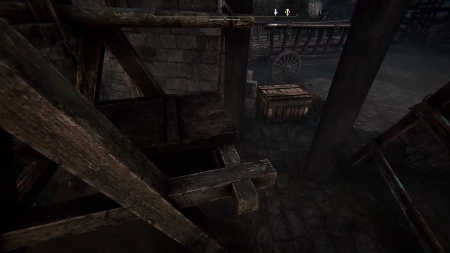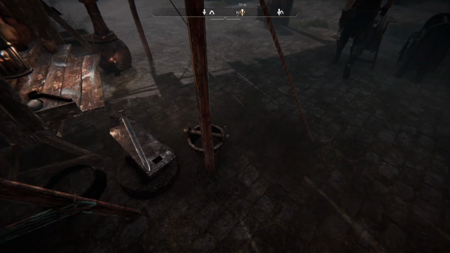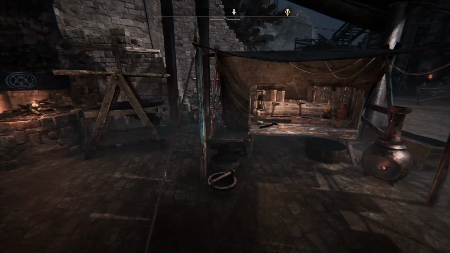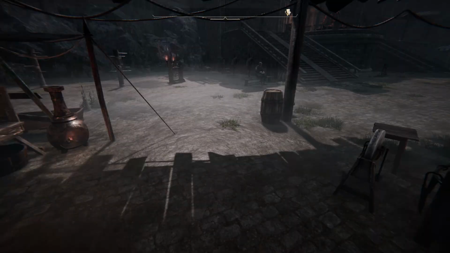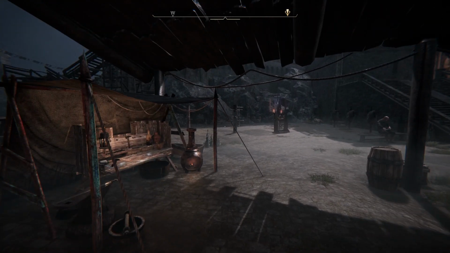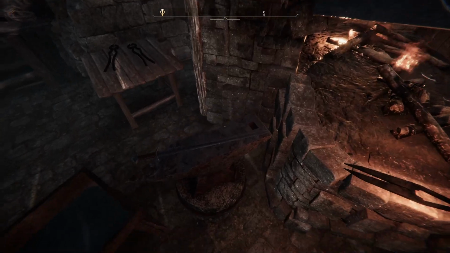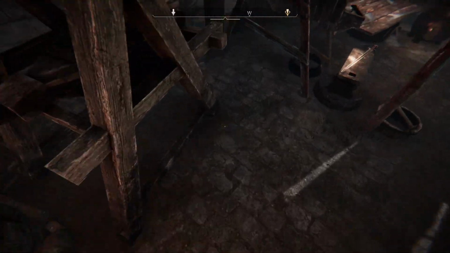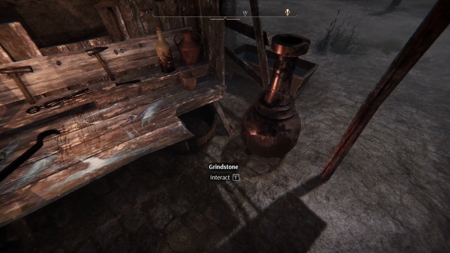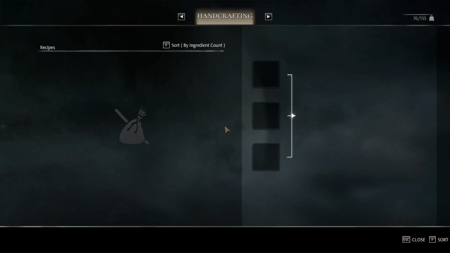Okay. Grindstone with a sword on it. But just a grindstone. Where'd he go? He literally walked out over here somewhere, past us and then just disappeared around this point. How bizarre. So what can I do? That grindstone is massive, it extends all the way over here. Sort by ingredient count. What would I do? I don't have handcrafting. I don't know.